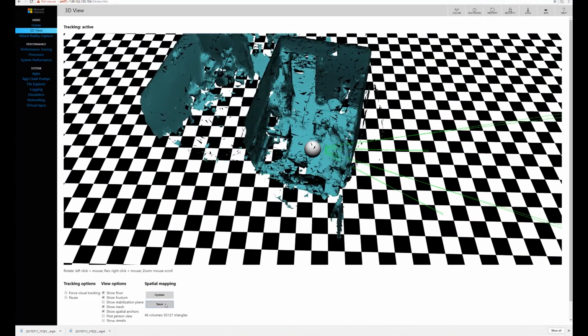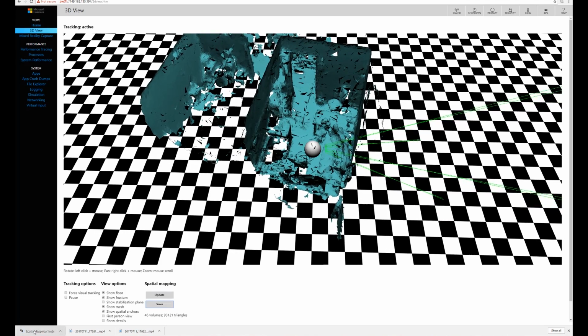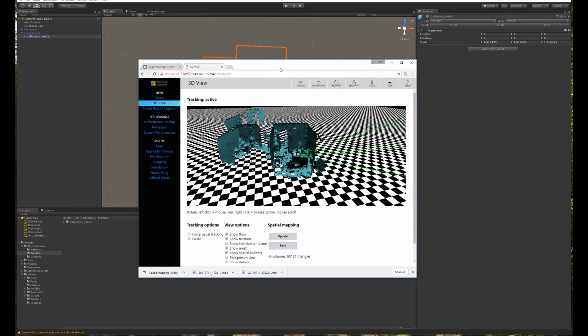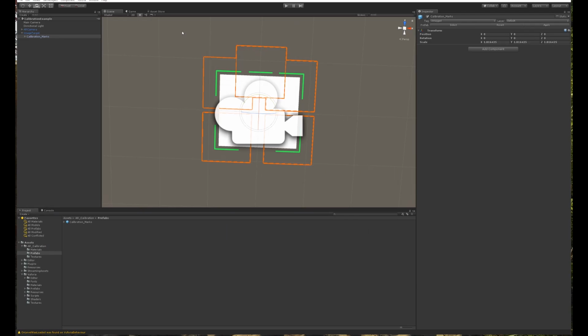Okay, so mine's done here, and I'm going to go ahead and hit this button here. It says save, and that saves out an OBJ file down here. So spatial mapping, mine says 1 because it's the second one I've downloaded today, but that's alright. And that's all you've got to do. That's how you spatial map the room.